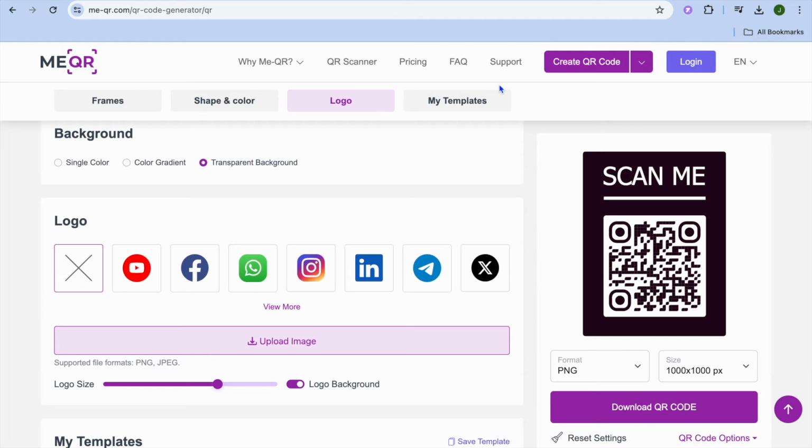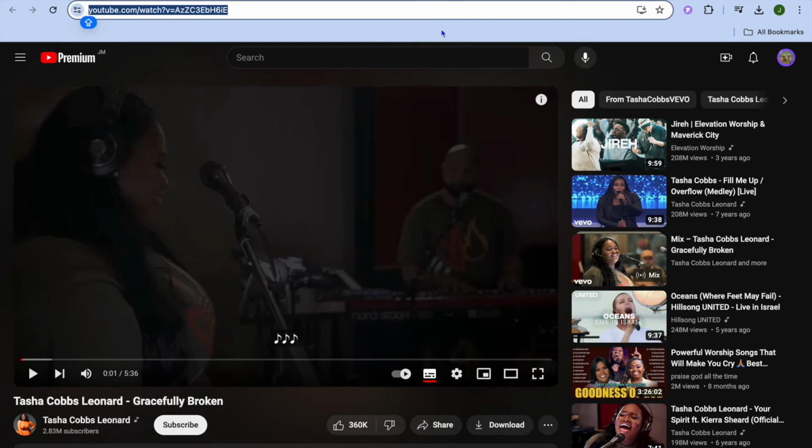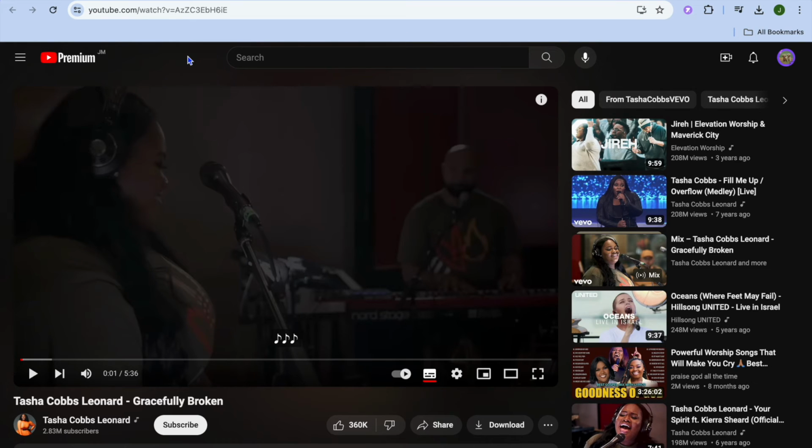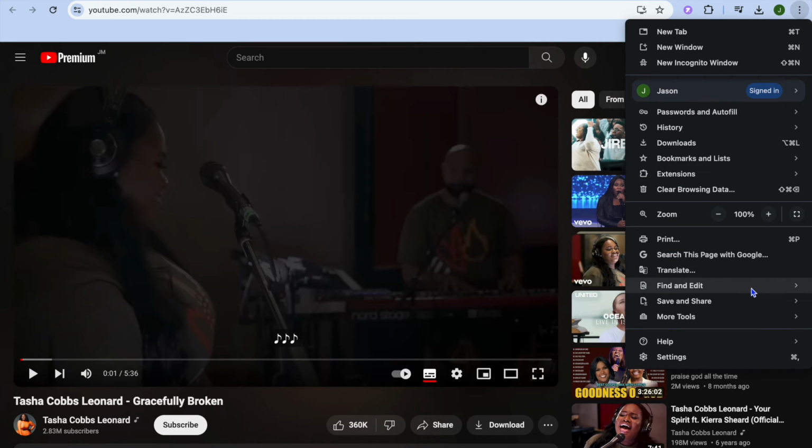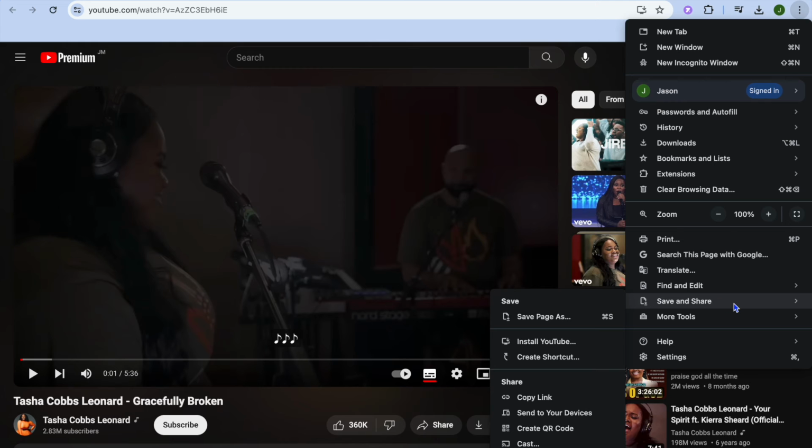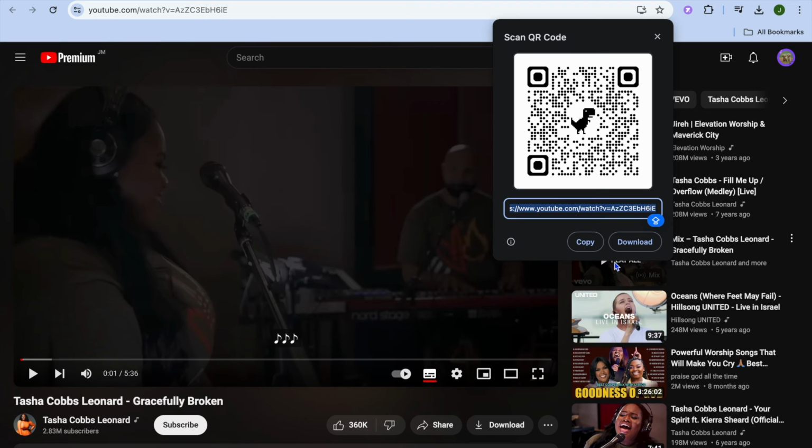Another option that you can also use is, once you're on the video URL, as you can see right here, all you'll need to do is simply tap on the three dots in the top right-hand corner. Then from here, I want you to hover over Save and Share. After doing that, you could tap on Create QR code. And from here, you could tap on Download. And you could download a QR code for your song.